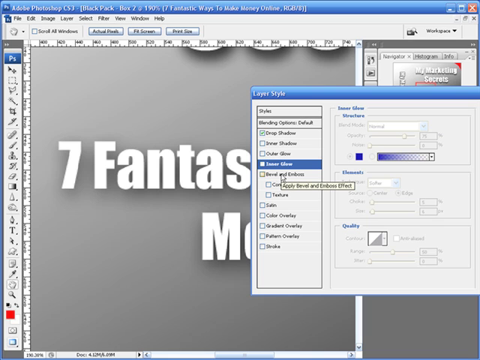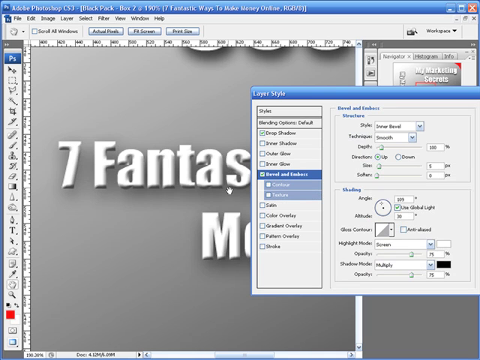Bevel and emboss. This is going to make your text look more three-dimensional. Gives it some highlighting, gives it some shadowing, and just gives you a three-dimensional look. Again, we've got a lot of options in here. I recommend that you go in there and play with them all. We are going to be covering some basic design stuff, and I'm going to show you how to make some real nice looking text in some of the more advanced videos. For right now, though, I just want to show you what the options are here.